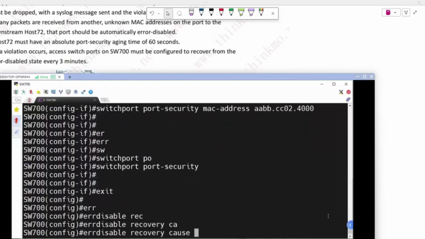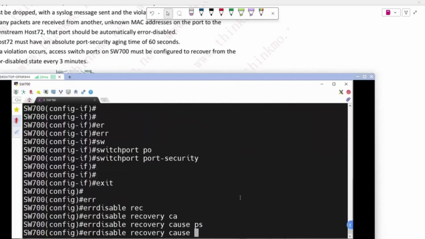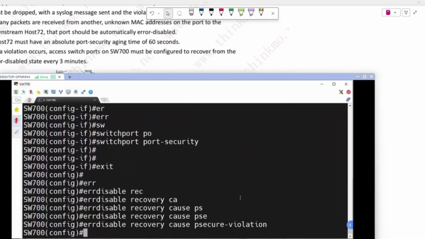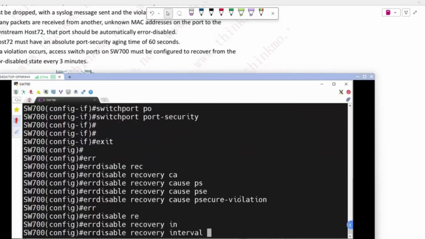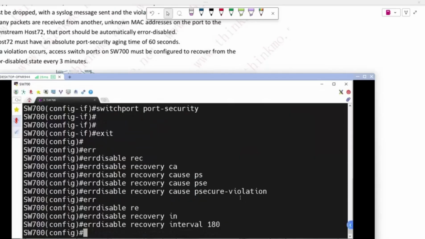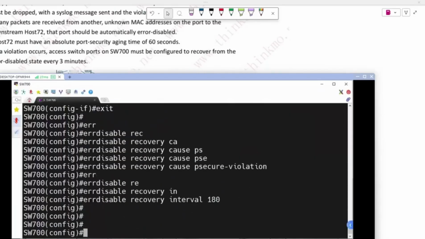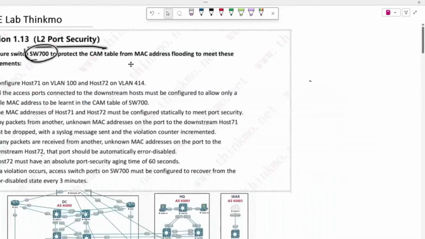Enabling this automatically provides the recovery function. That is, after the punishment is done, since we already set the violation action, you need to enable it to restore the port status. Just enable this automatic recovery function. Then, what else do we configure? We set the recovery time to 180 seconds, that's 3 minutes. Alright, after this configuration, that's the setup for requirement 1.13, port security.